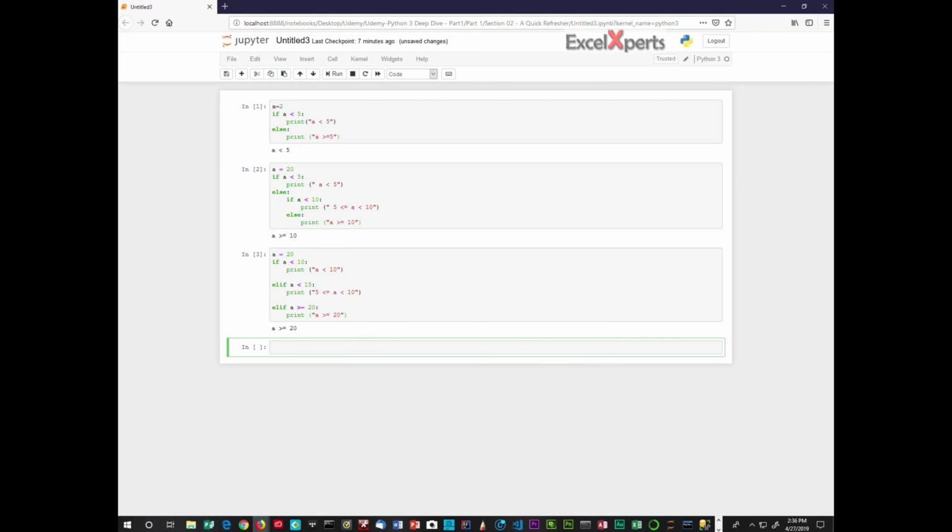So elif is the closest that we have to a switch case statement. It's available in other languages. I've programmed in Java and some other languages, and you can use the case or the switch. Python doesn't have case or switch, but it has the elif.